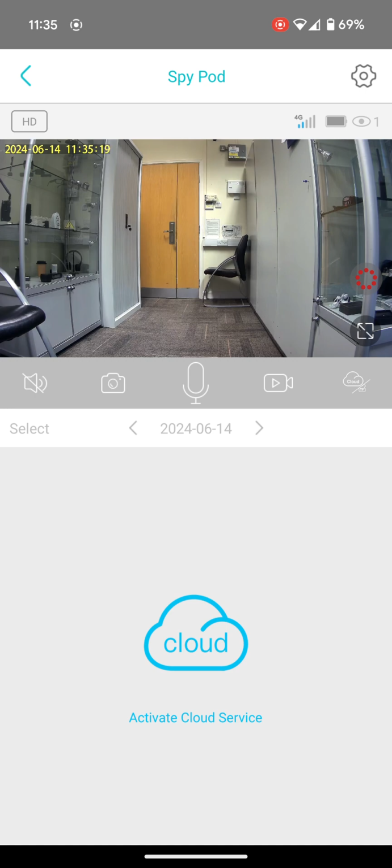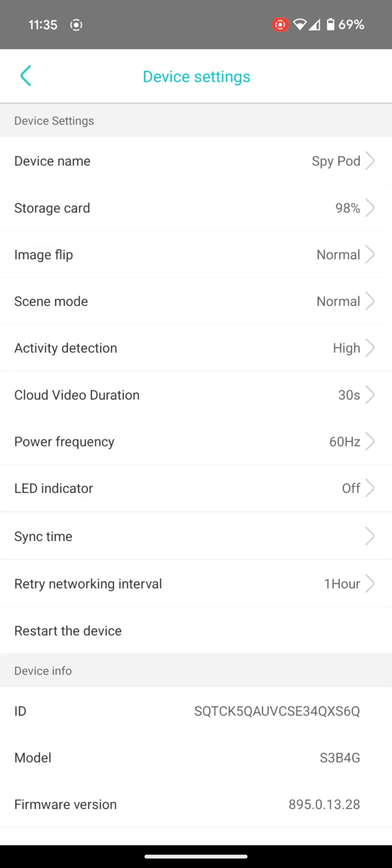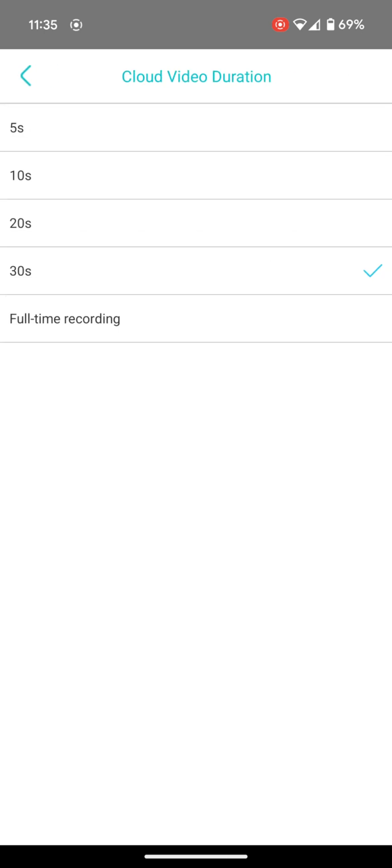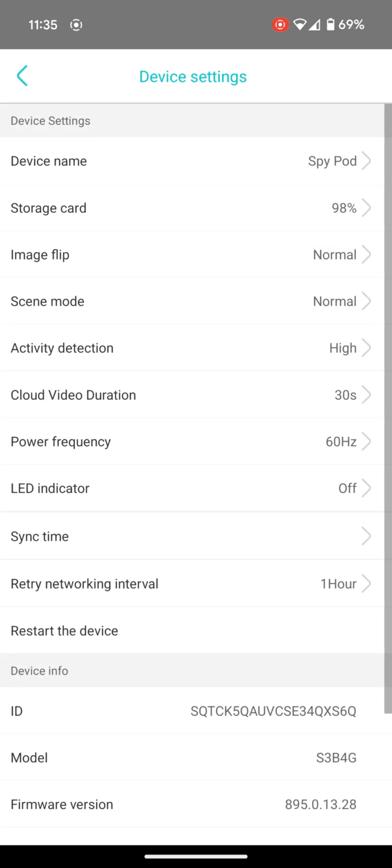It will also depend on your settings. So if we go into the settings, and if we go to cloud duration, you can tell it to do 5 seconds, 10, 20, 30, or full-time recording. What that means is when someone walks past, it will record for that amount of time onto the card or onto the cloud, depending on what you got. I wouldn't use the full-time one. That just means you record constantly until the battery goes flat. You'd only get about 25 hours from that, so that will kill the battery really quickly.